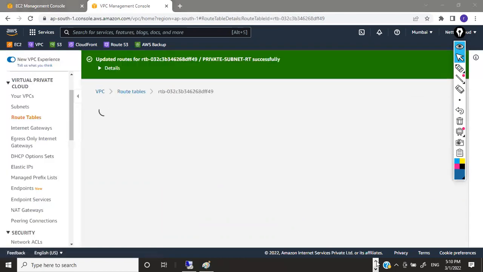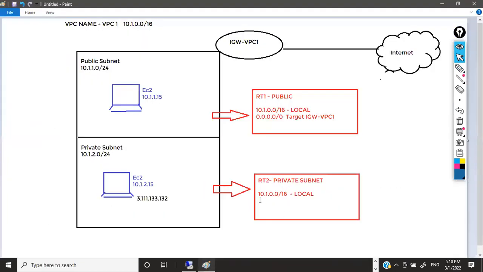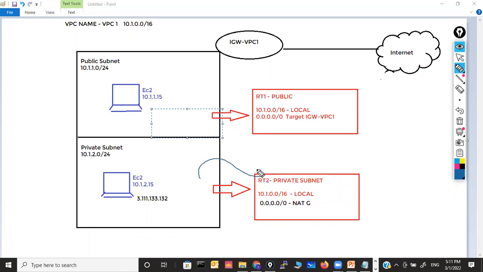Save. So what I did, I created a default route, and the route is like any other network address. Please route traffic to NAT gateway. And where is NAT gateway? Here there is NAT gateway. So now the packet will first hit the routing table and then the NAT gateway, and NAT gateway will do the translation.